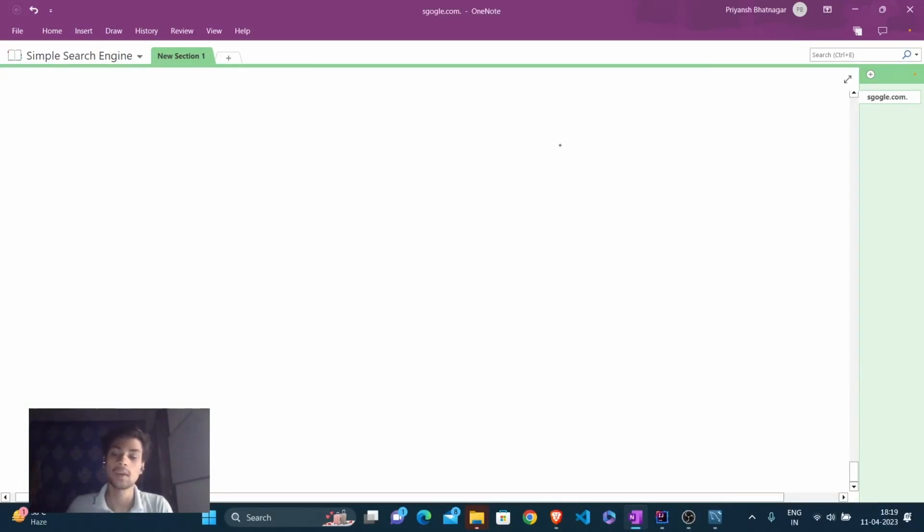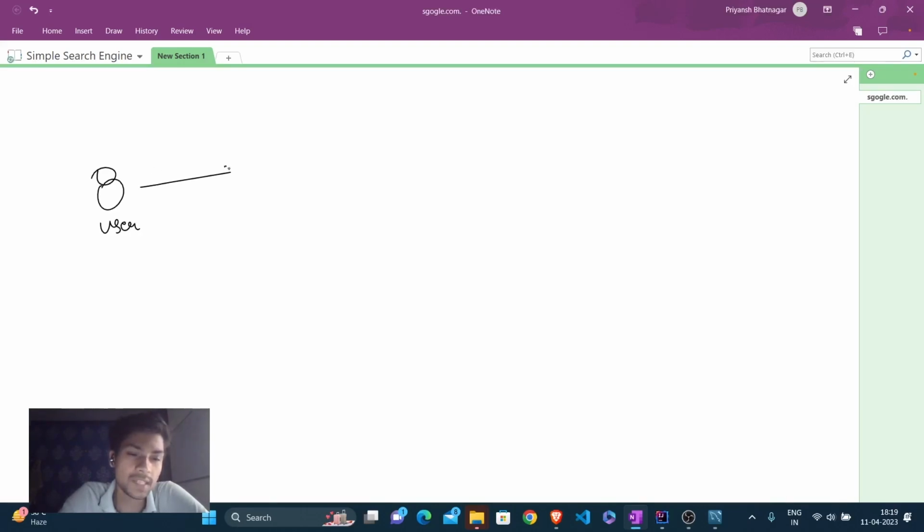Ranking. Okay, so let's revisit the search engine design of our web application. Okay, so we had our user, right? User provides the query, or we can say the keyword, right? User provides the keyword to the front end part of our web application, right?